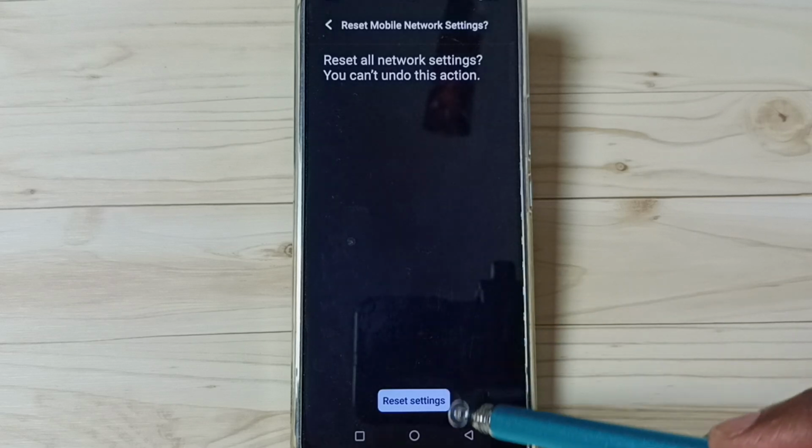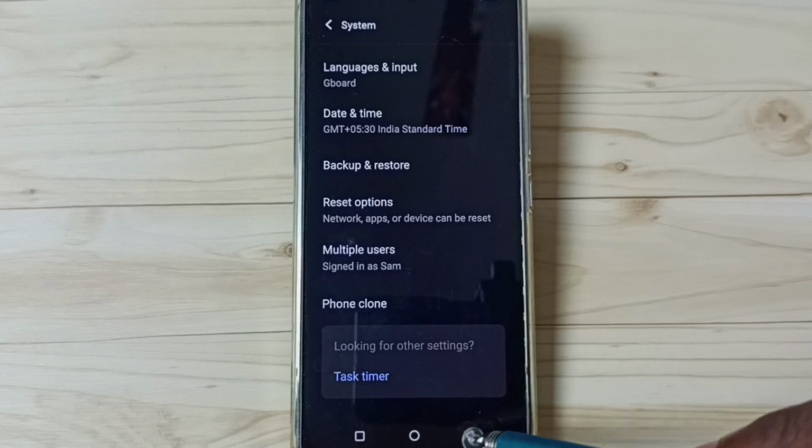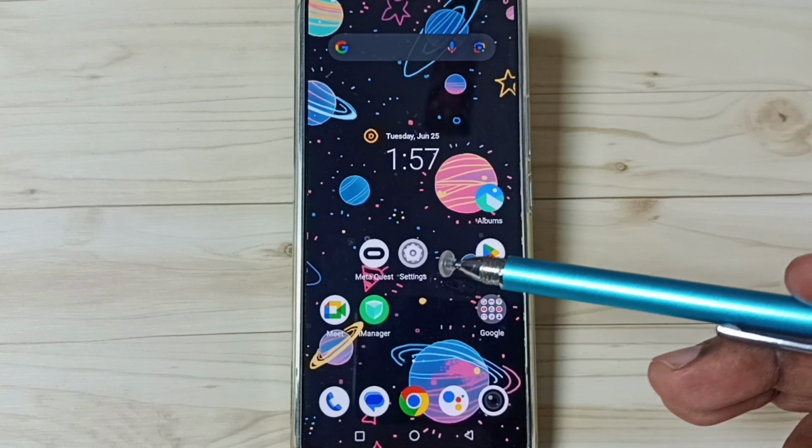After this reset operation, you can go back. Then try to pair a new Bluetooth device. That should work. So this way we can fix all Bluetooth related issues.